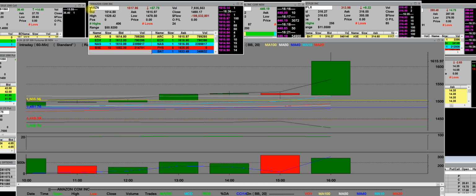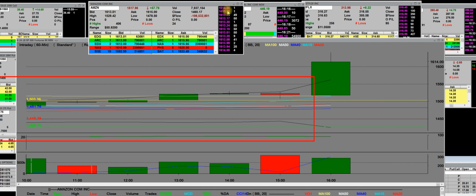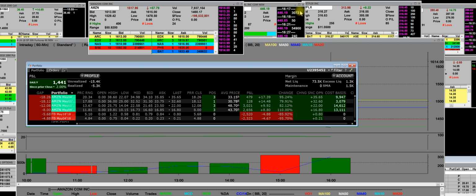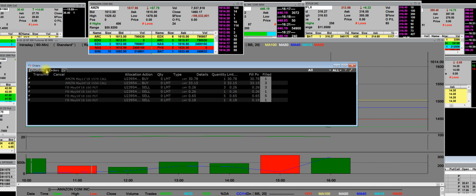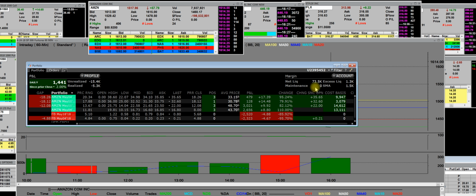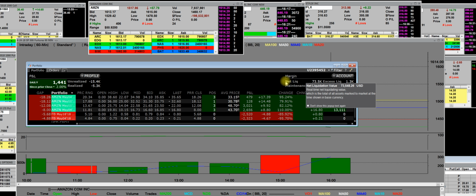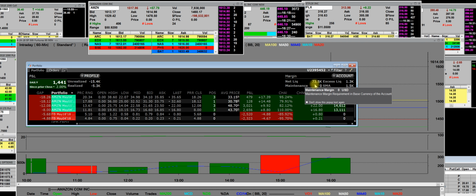Afternoon, everybody. We own Amazon, and Amazon has a $100 gap open up in the morning. What I will do is show you that we are making a lot of money on it. The net liquidation from the Amazon profits is $73,500 right here. This is what the net liquidation is right now. That means we made one hell of a trade.